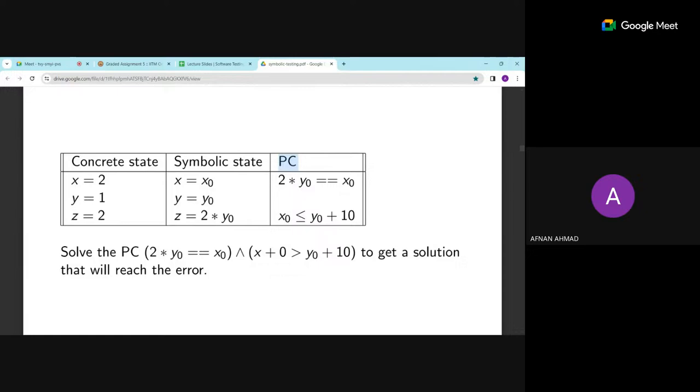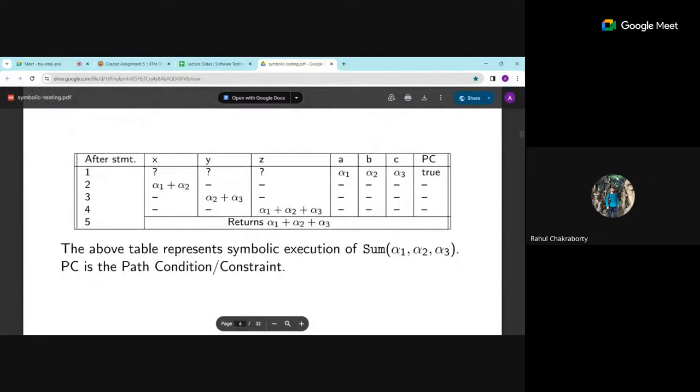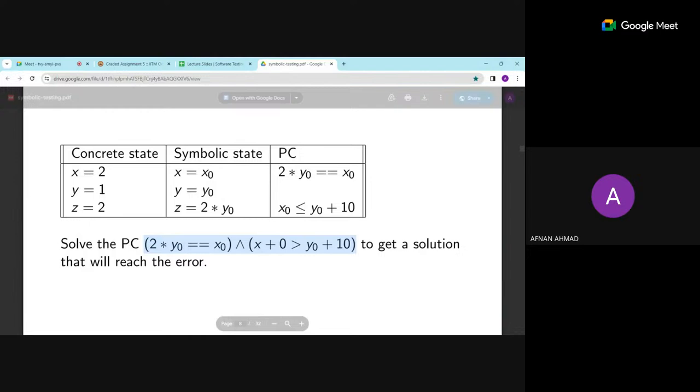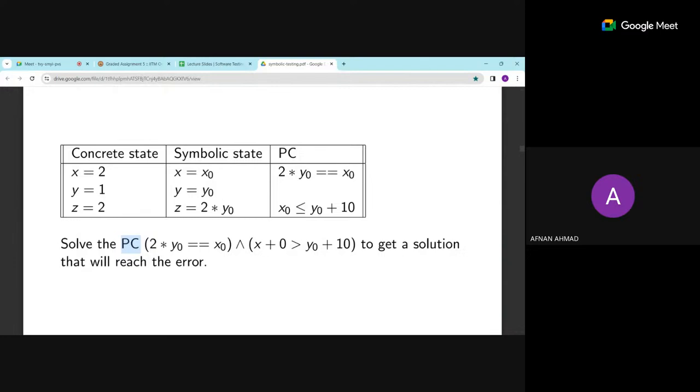Okay. One thing on that table, if you can go back there. The line written at the bottom says solve the path condition to get the solution. It essentially means that in order to get the error, those two things have to be true, and therefore the intersection. If you are able to solve that path constraint somehow, and we'll get to how we solve it, then I know that I'll reach my error, because if I satisfy those conditions, I'll get there.